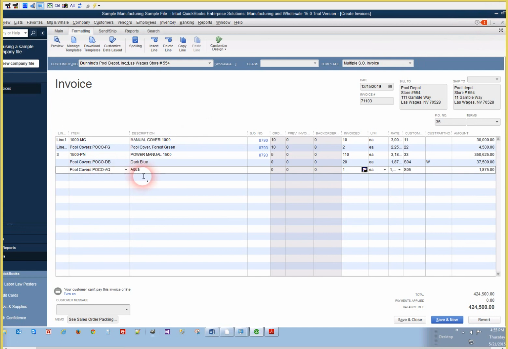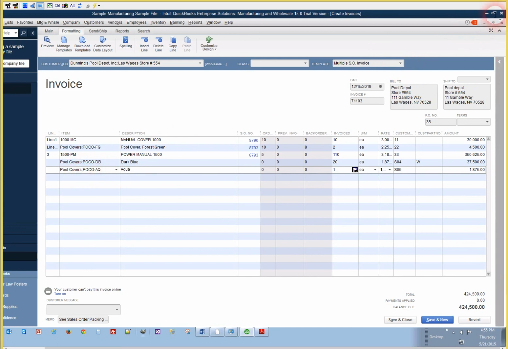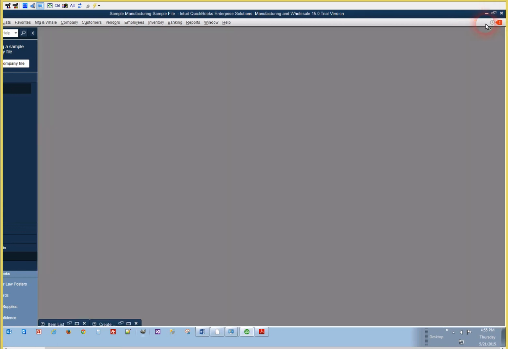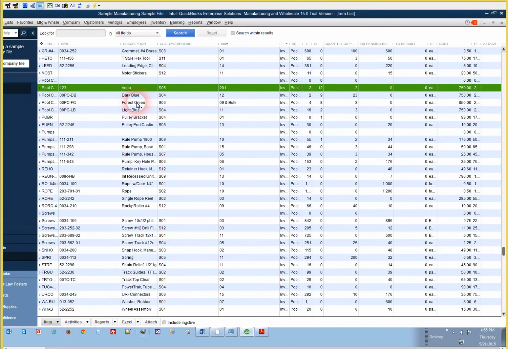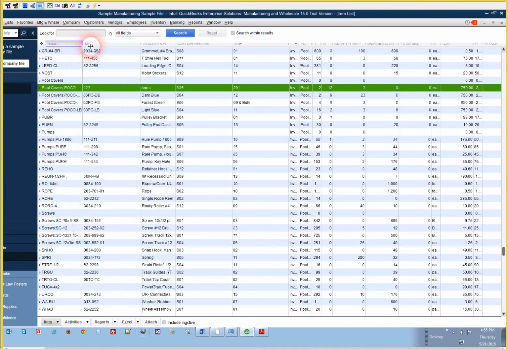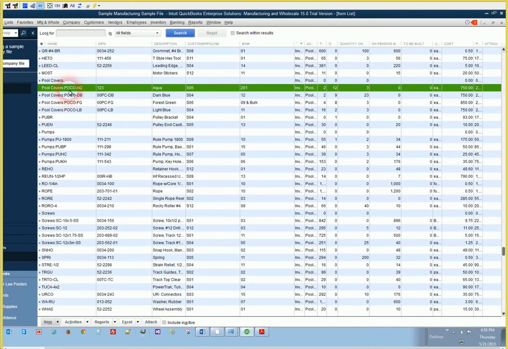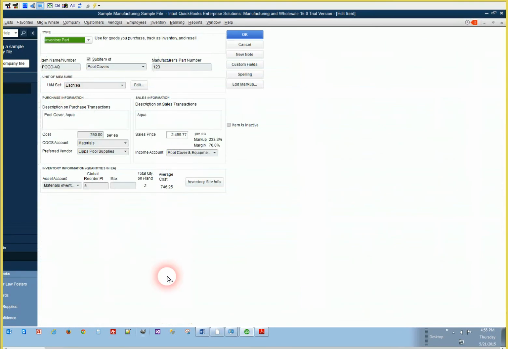Let's take this same item here, this aqua pool cover, and let's go and look this up in the items list here. Okay, so over down here, look at the pool covers. Okay, there's that same item. I've got it highlighted still here. So what we can do with Label Connector for QuickBooks is we can pull in things like the item and the description and things like that, the unit of measure onto your label.